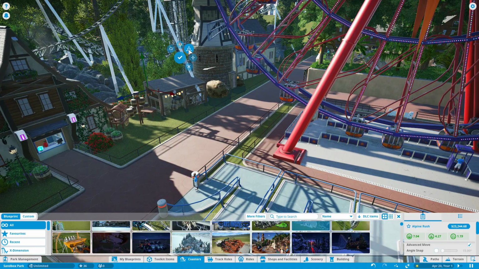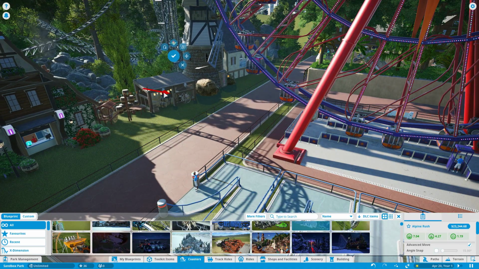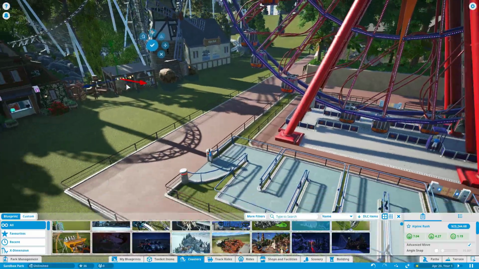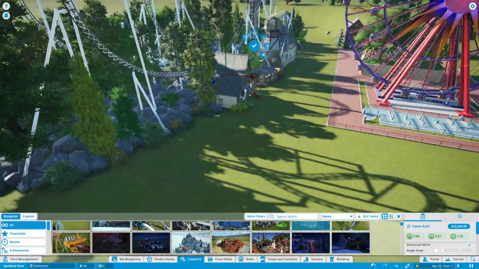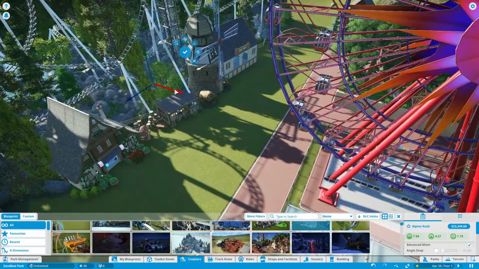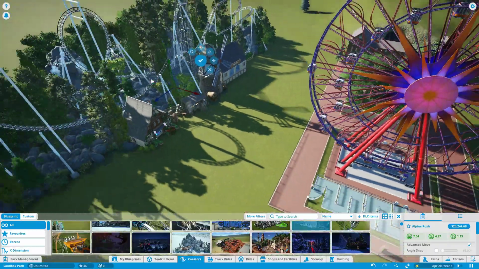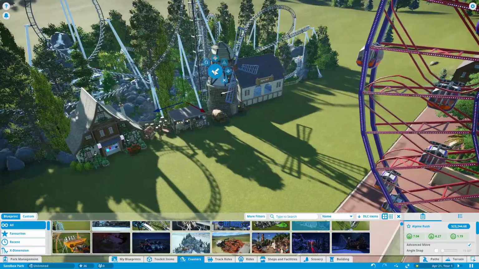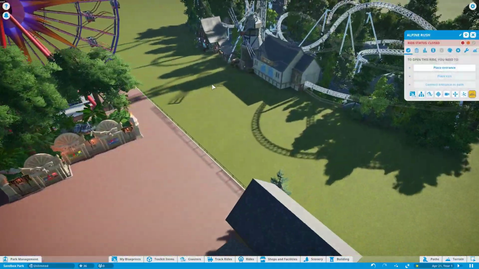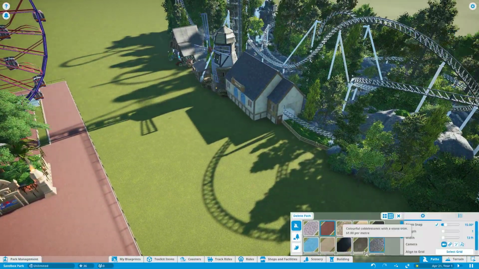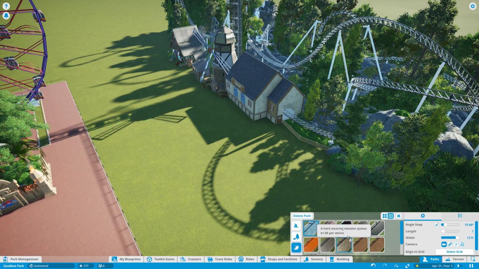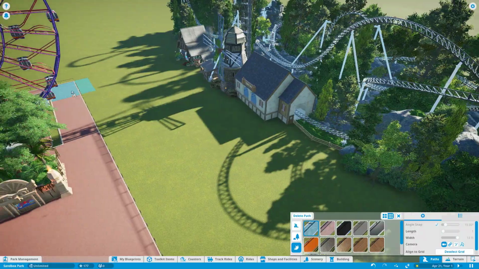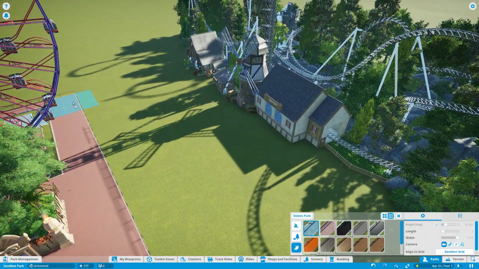So again, I'm putting everything close to my existing path, and then I will go ahead and back it up like so. And now I'll go ahead and do my queue for my coaster before I do my path here. Sometimes you might get this where it's pulling out a different grid. So sometimes you have to play around with it. Again, that's the way the game is built.